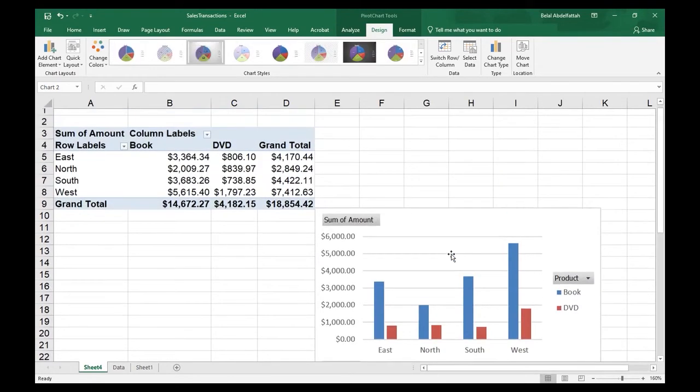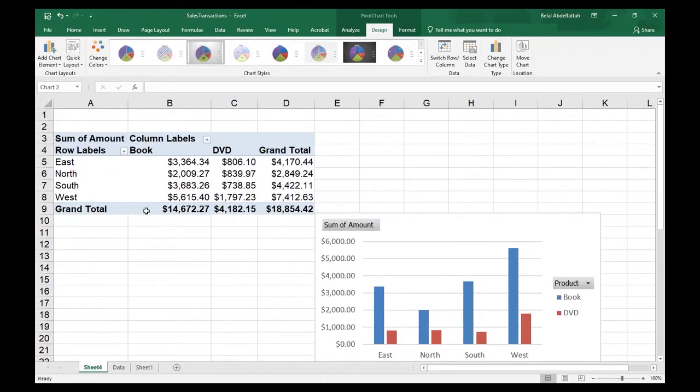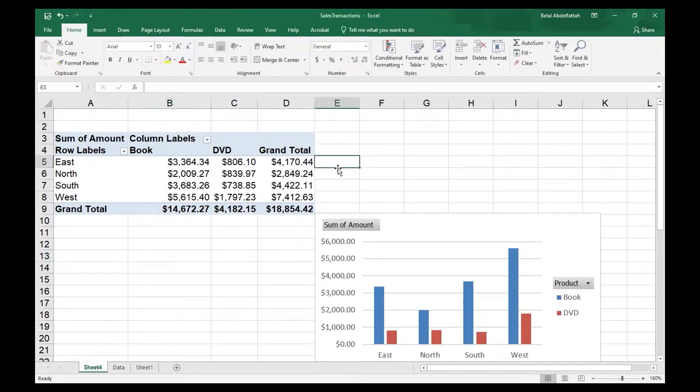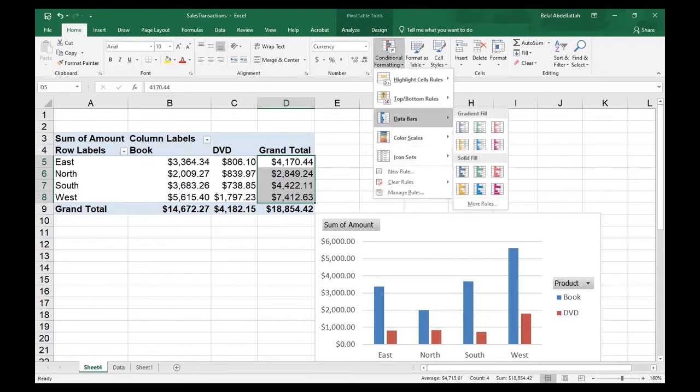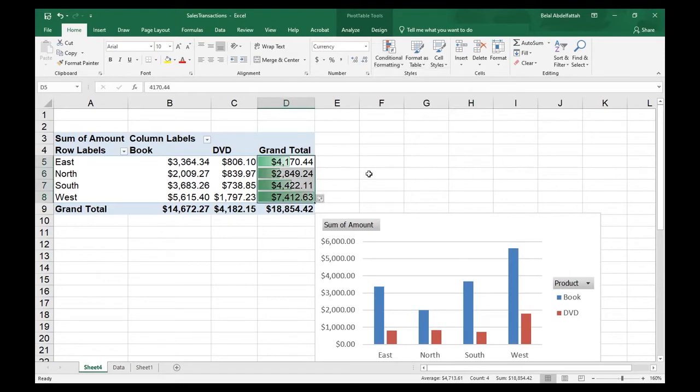They're all tied. All these visuals are tied into a table. Let's say, for example, I want some data bars here as part of the grand total. So I'm selecting the series here, and they are the grand total that relates to all products for each region. I'm going to go to conditional formatting, and select the green color data bar. And now I have a visual along with a numerical value in this cell.